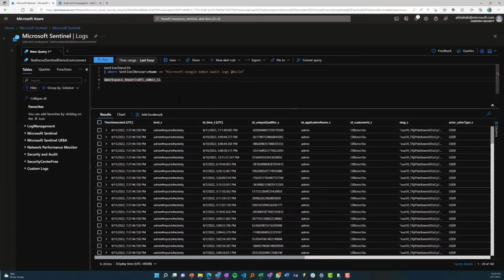And now we have an active connector built from scratch using just configurations without any coding.